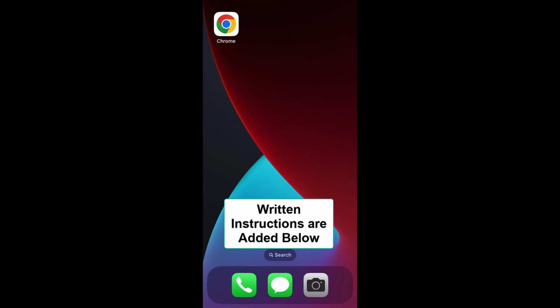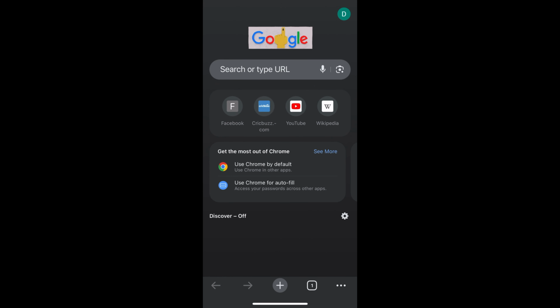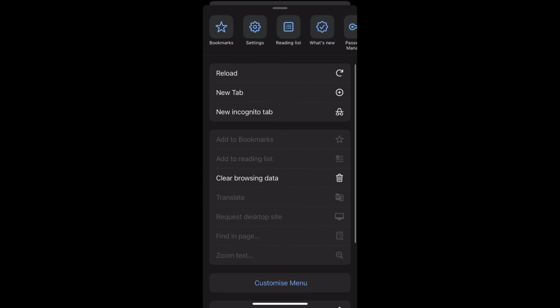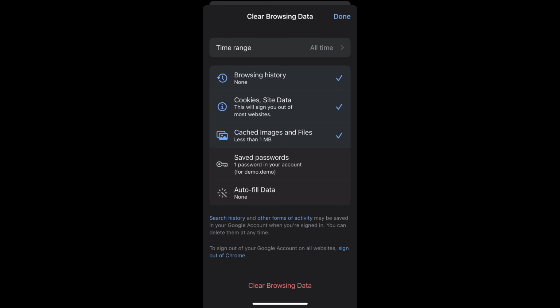In this tutorial, I'm going to show you how to reset the Chrome app on iPhone. The Chrome app doesn't have an inbuilt reset option, but it has the option to clear the browsing data. For that, you need to tap on these three dot options and go to clear browsing data. And within here, you have all these options.